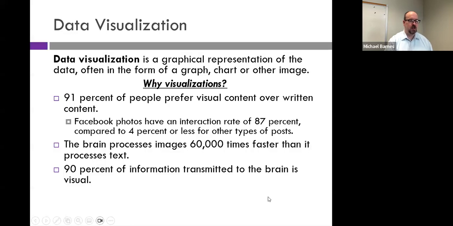So some statistics on this, okay? Why do we use visualizations? Data visualization is what we're going to be talking about here. 91% of people prefer visual content over written content. And I think that probably is going to be much higher for this room than 91%, because the content that we're trying to absorb is much more complex in nature.